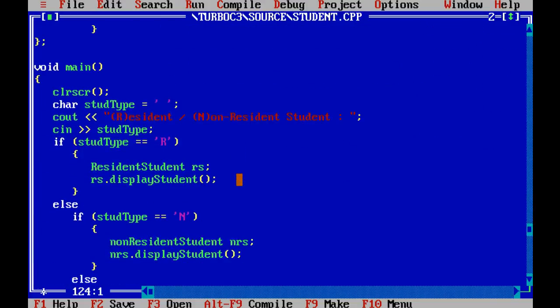Now, by doing all this, our main class, that is the class which gets executed first, becomes simpler. So clear screen, I am creating a student type, and I am accepting whether the student that the user is going to enter details of is a resident student or a non-resident student, R or N. Here I am checking if the student type is R, then I am creating an instance of resident student. So RS is an object of type resident student, and using that object's reference, I am saying RS dot display student.